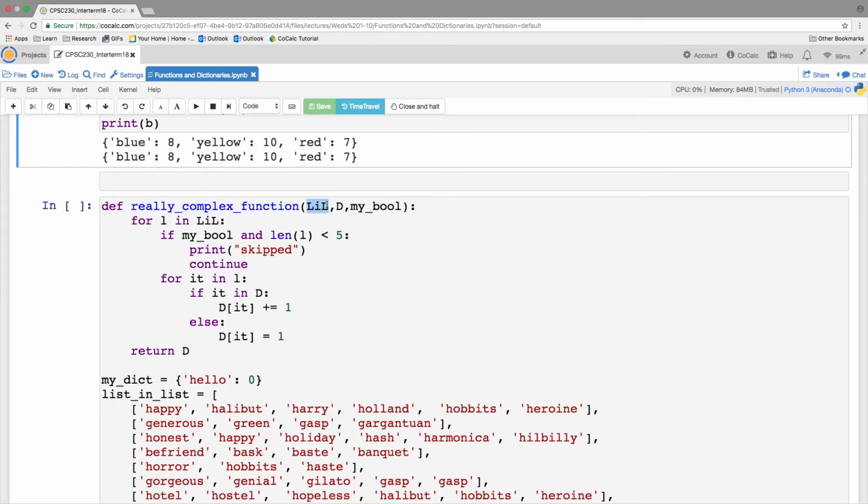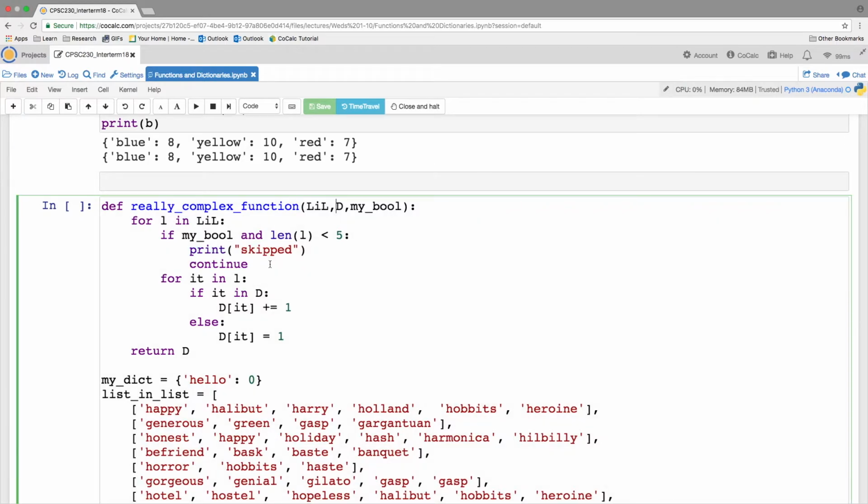So remember we saw this, for example, when we talked about how spreadsheets are stored. So it's a list where all of the objects inside the list are also lists. We're going to take in this variable capital D, which is a dictionary. And then we're going to take in this variable myBool, which stands for a Boolean. And remember, a Boolean is a value that is either true or false.